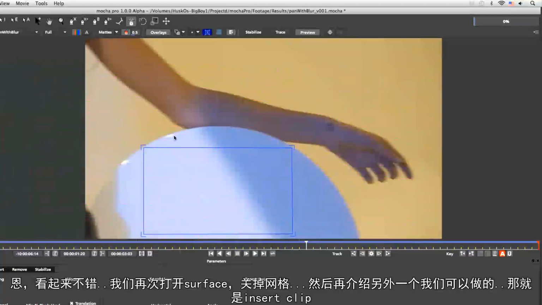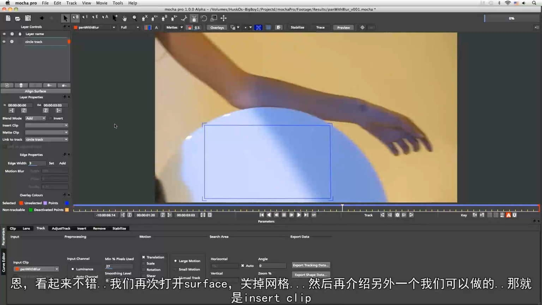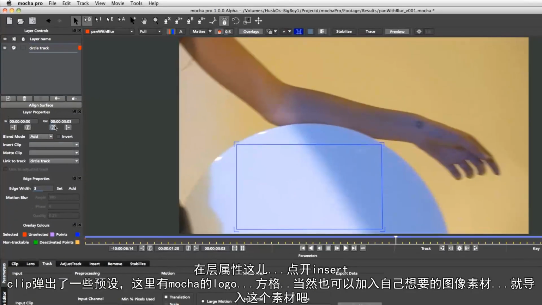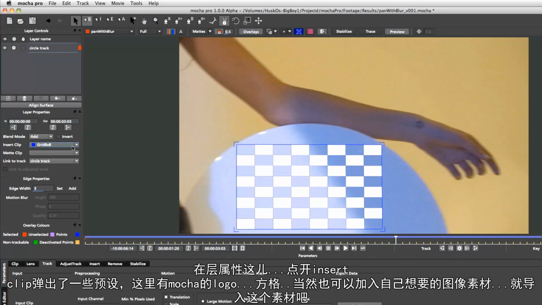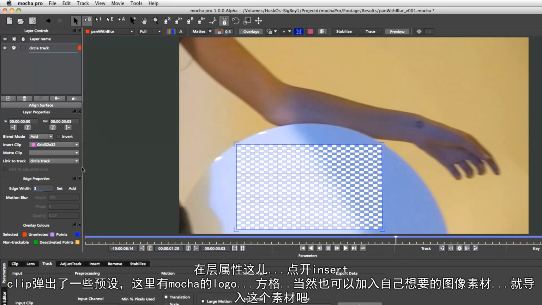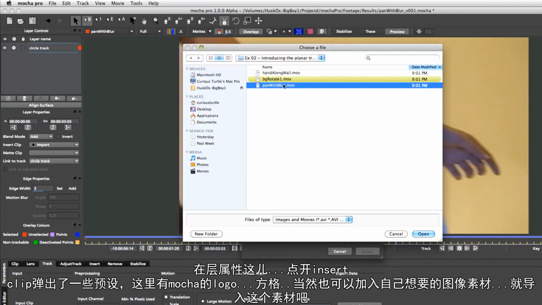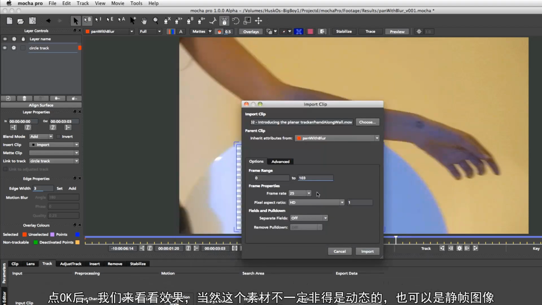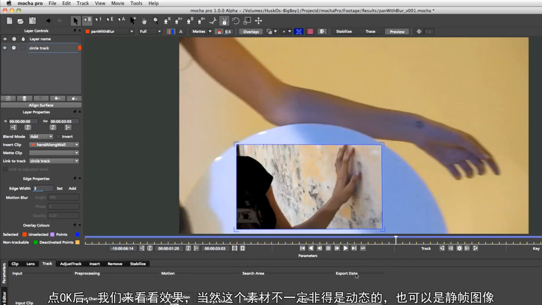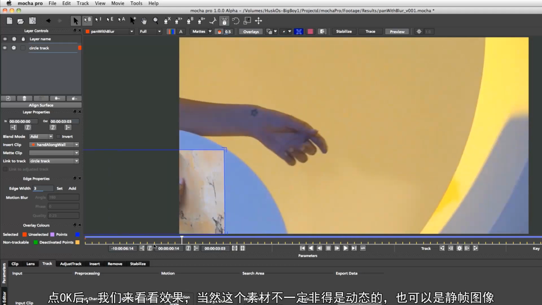We've got another little thing we can do to check out what we're going to do, and that's using the insert clip over in the layer properties over here. And we've got several built-in ones here. We've got a logo. We've got several different types of grid. If we really wanted to, we could come in and import a particular clip. Let's import just another clip we have here. And we can see how that would look inserted. It doesn't have to be video, it could be a still as well.